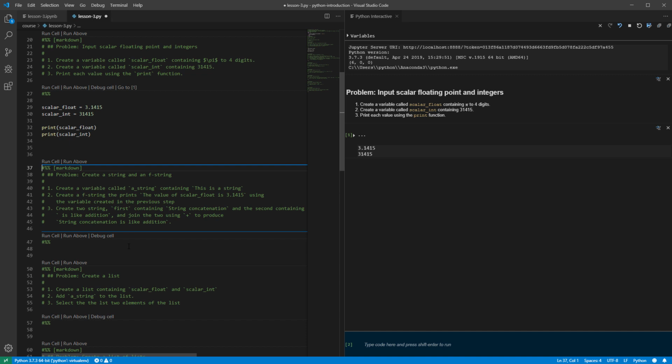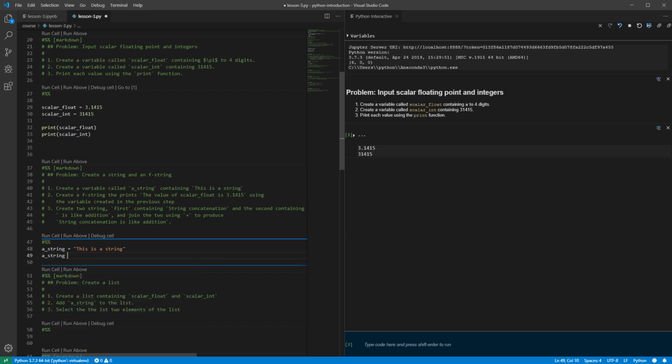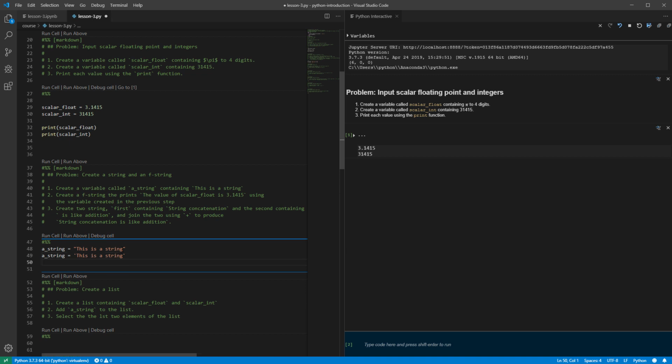So the next task asks us to create some string variables. The first one is simply called a string, and it's going to contain the text "this is a string." So I just type that, use an equal sign to assign, and then I use double quotes. And in Python, you actually can use either quotation mark. The only requirement is that your quotation marks have to match each other. So if you use a double quote at the start, you have to terminate with a double quote. If you have a single quote at the start, you need to terminate with a single quote.